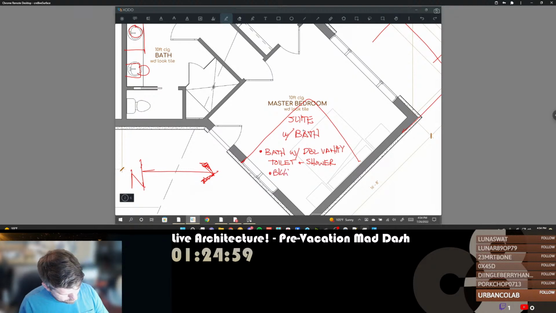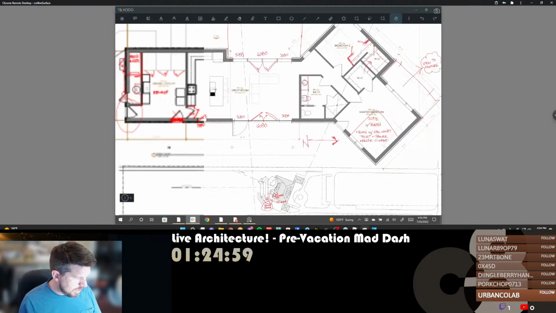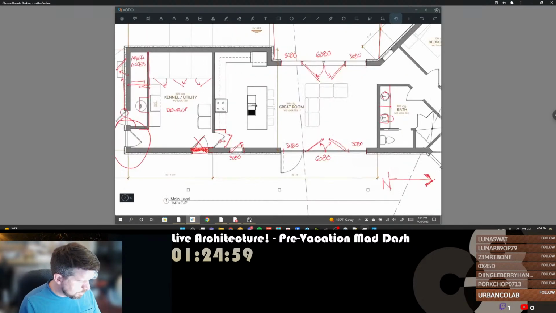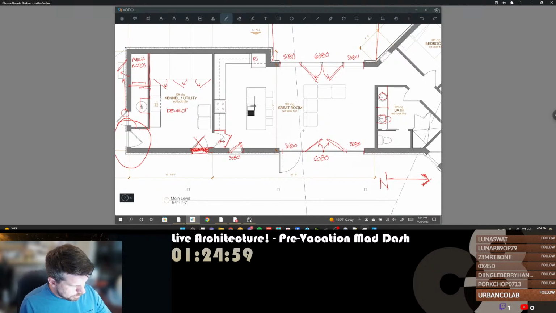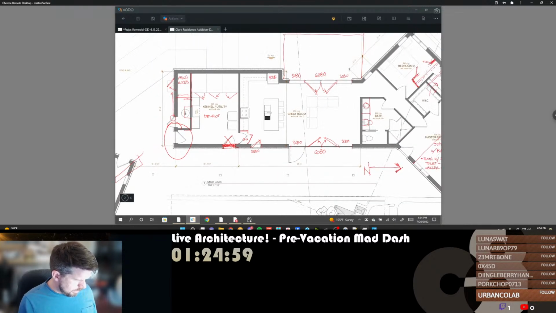Well, that's pretty straightforward. Bigger closet. I'll scan the notes in and I'll put in ClickUp where those are and where these notes are. And let's see here.